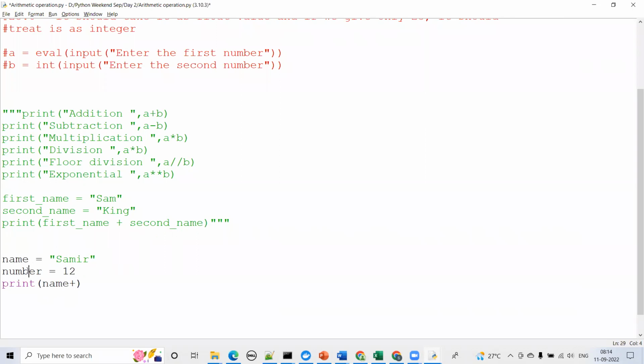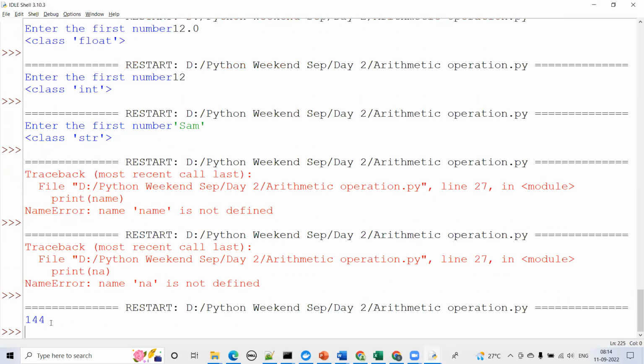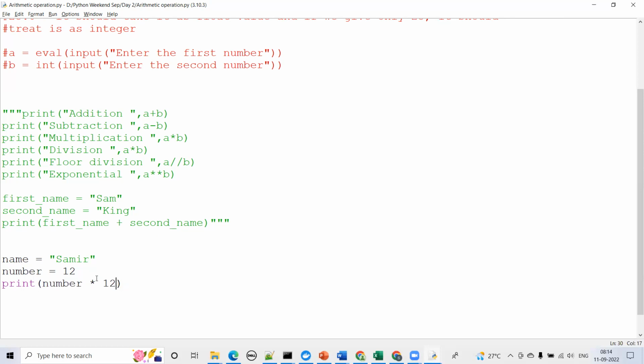So inside the print statement, we can give any expressions also. An expression is nothing but an operation between two variables, which forms the basic expression. For example, number is a variable, so I can do number into 12. This is also allowed. If we run this, we get the output as 144. So performing operations inside a print statement is also allowed.